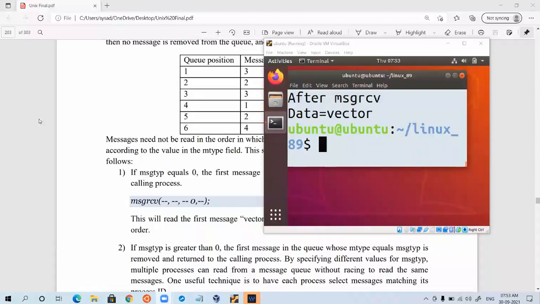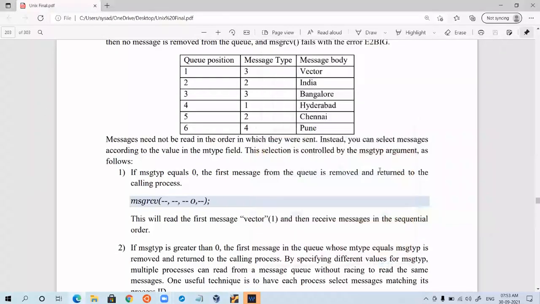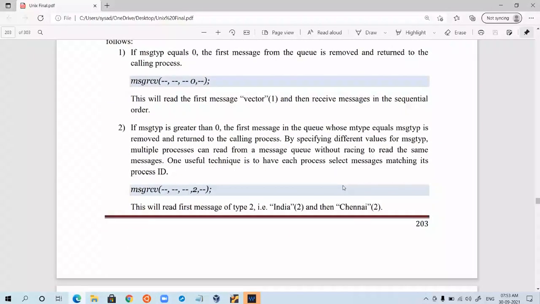Irrespective of the type of the message, the first message the kernel will give us, if you mention the type of the message in the receiver section as 0. If it is greater than 0, can you read this point? If MSG TYP is greater than 0, the first message in the queue whose mtype equals MSG TYP is removed and returned to the calling process. Like if I write /RCV 2, suppose there are two messages in the queue with the same type, which message will it give?